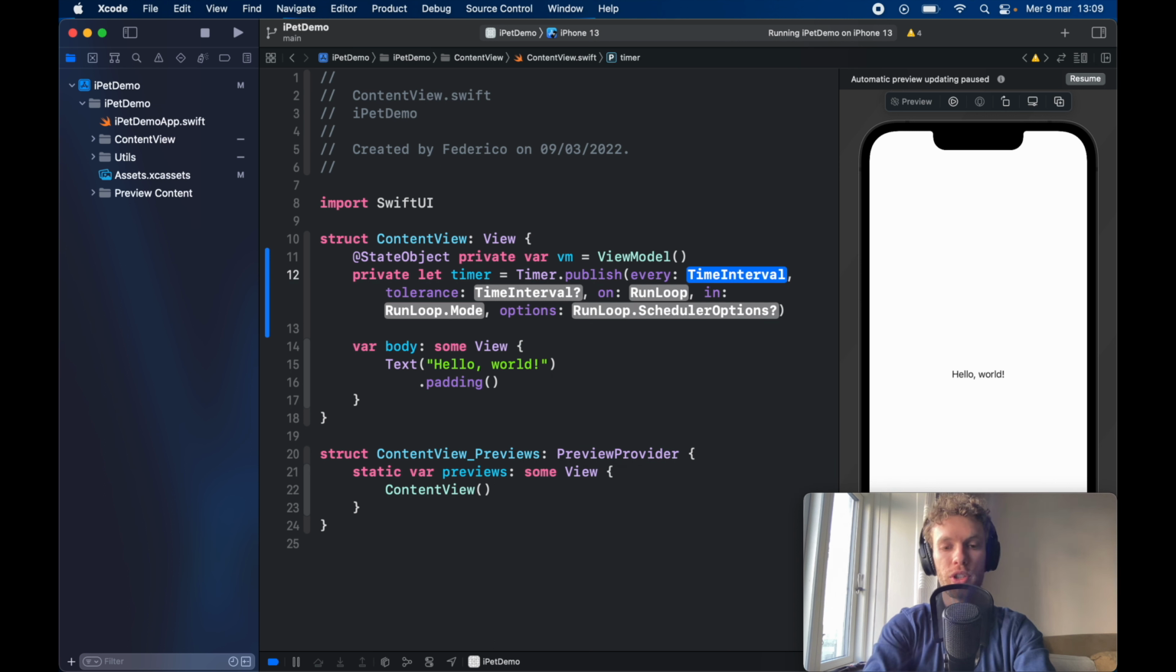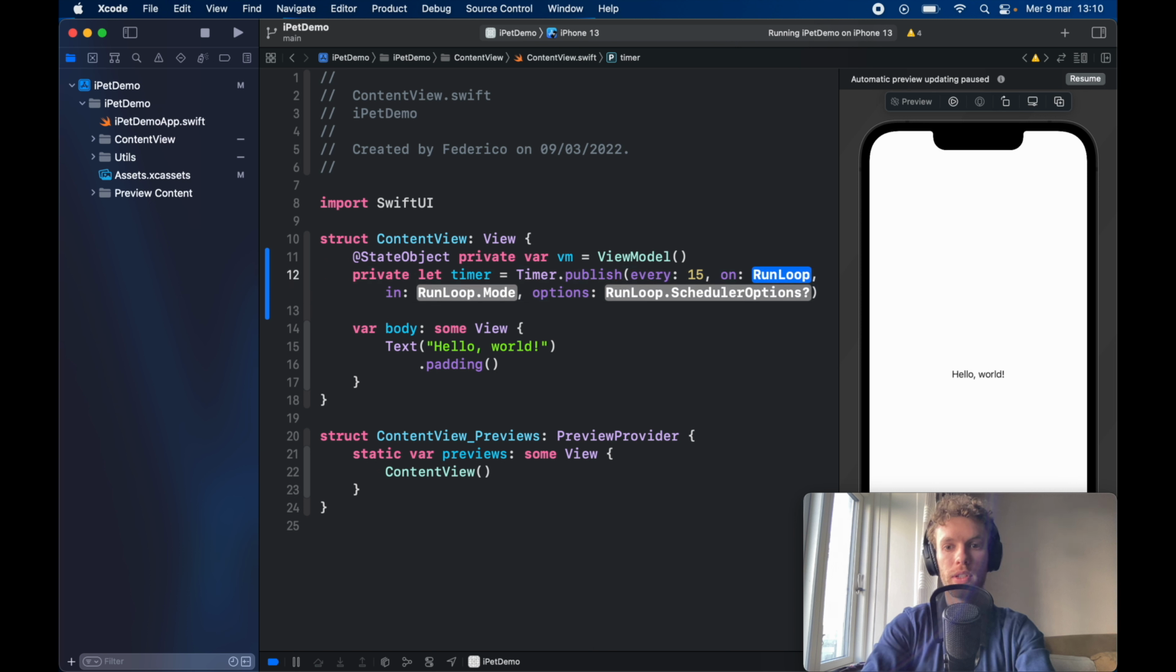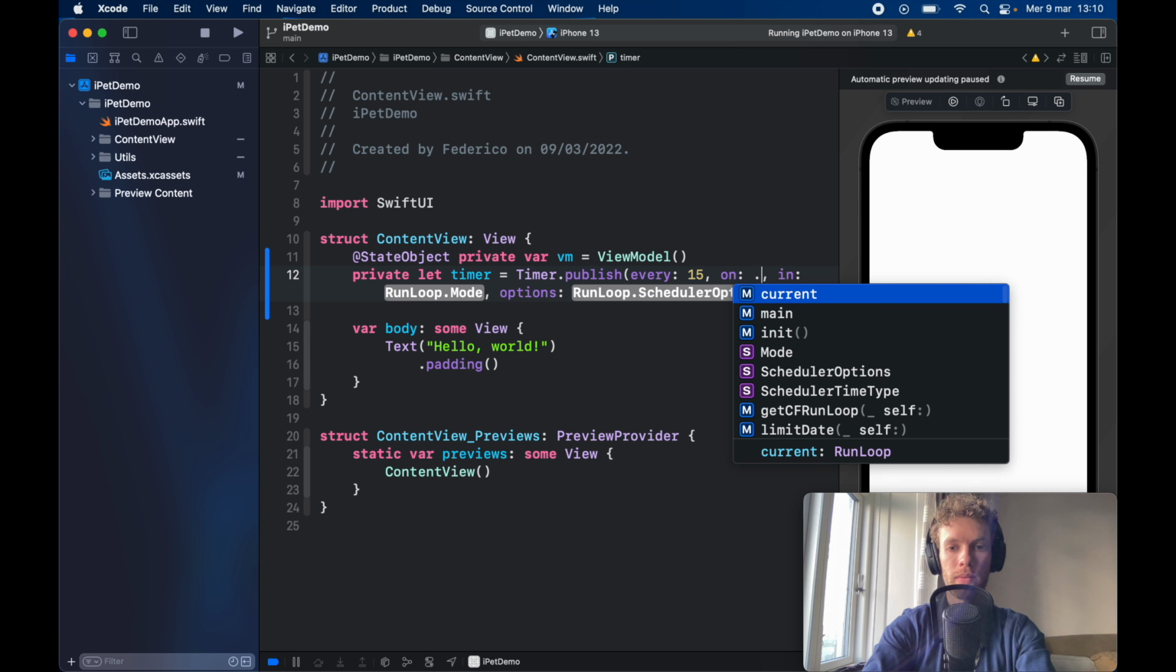So we're going to publish it every 15 seconds. That's how often the pet is going to update. The lower this number is, the quicker you'll see the changes in your pet. And that's all it does. For the tolerance, we don't need that, so we can just remove that. We're going to leave it on the main thread, on main.